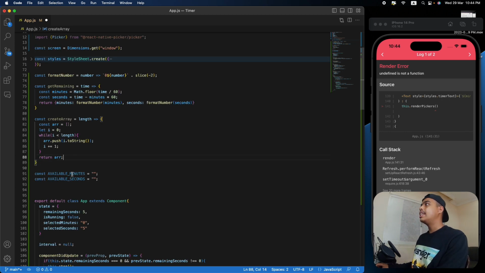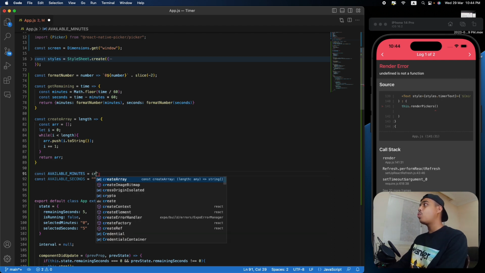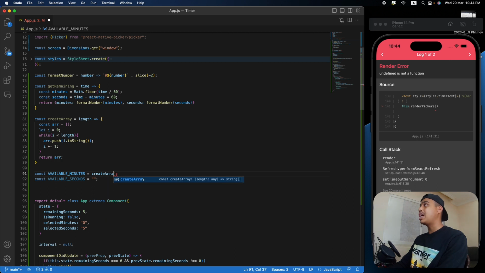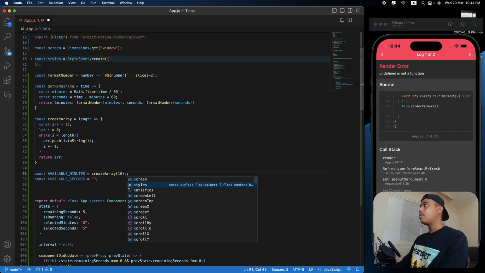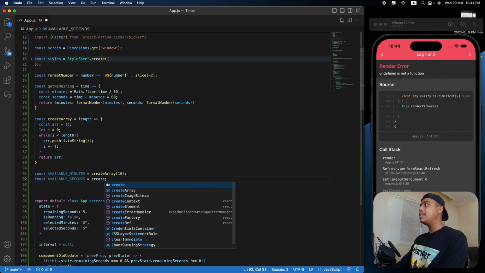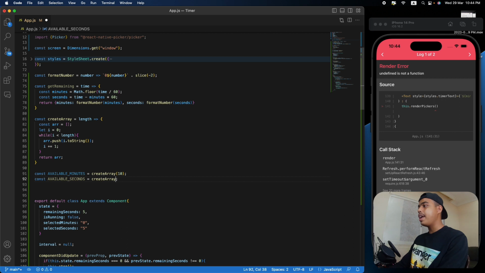And now inside my available minutes and available seconds, what we are going to do is call our create array function that we have defined above, in which we're going to pass a value of 10. Same thing we're going to do over here. For our available seconds, we're going to call our create array and we're going to pass it a value of 60. Perfect. Alright guys, so we are all set with our backend functionalities.